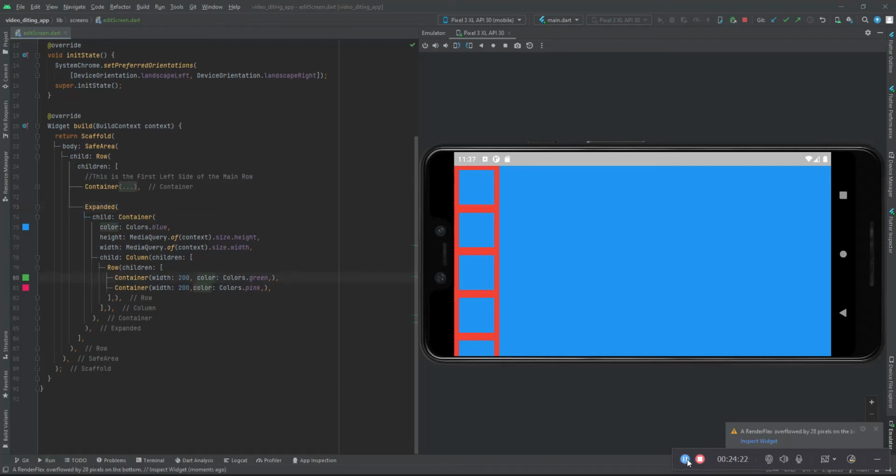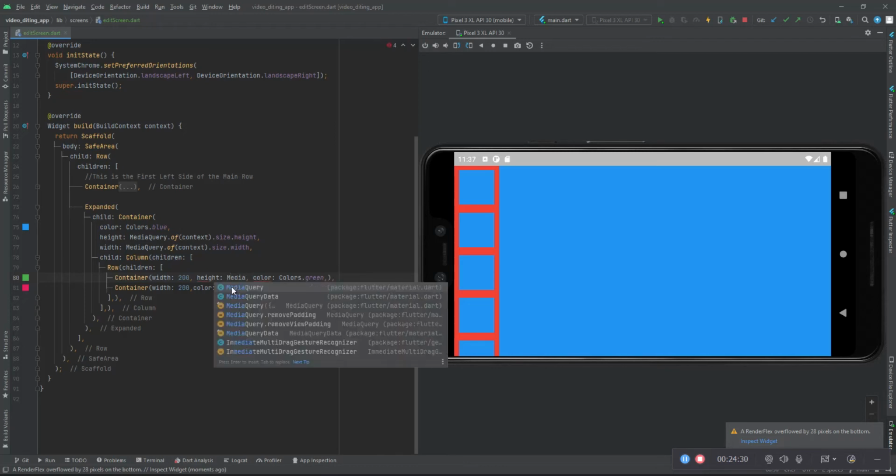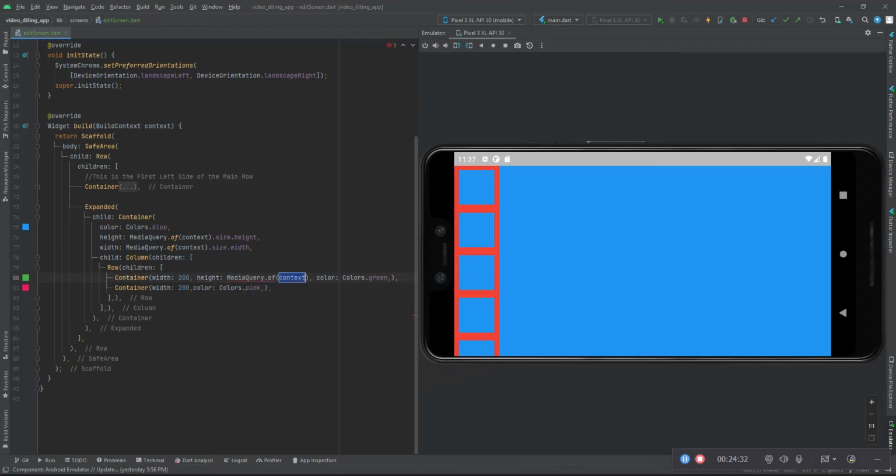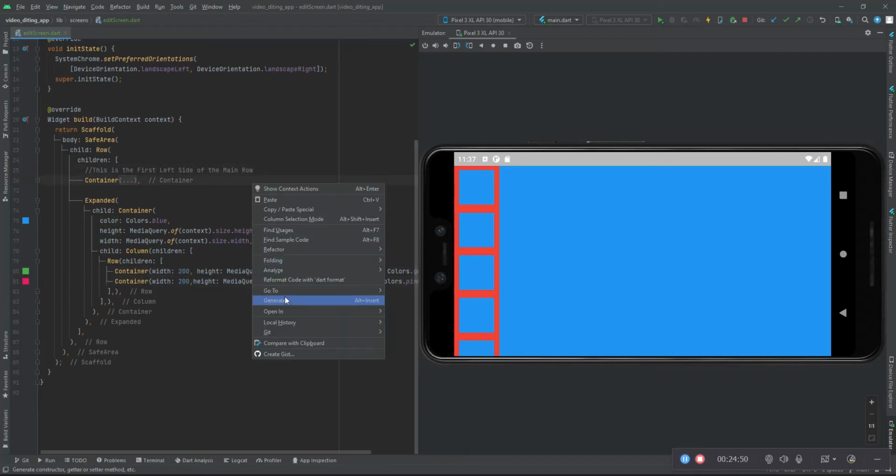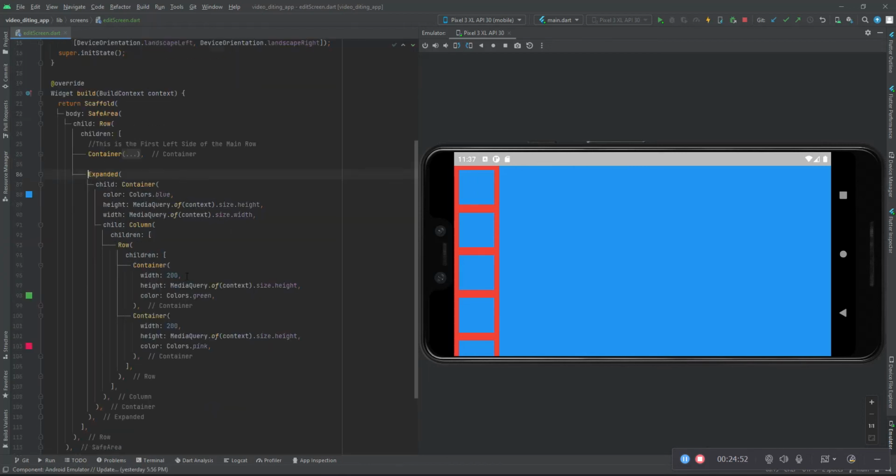Yeah, so we just add a height to this as well. The height is actually going to be a MediaQuery.of(context).size.height, and I'm just going to copy the same thing for the second one just after this width. There you go. So let's just reformat the code to see it very clearly. So there you go.